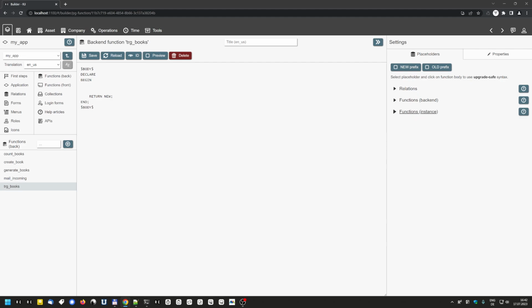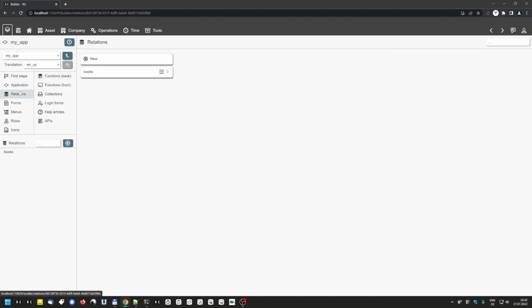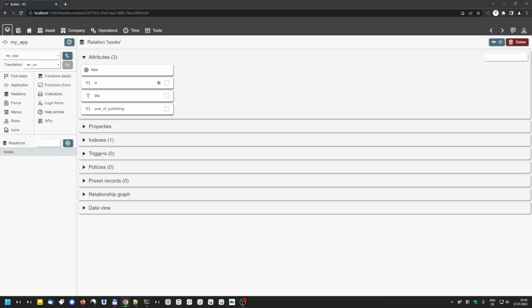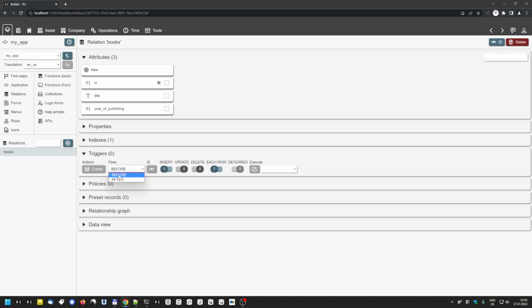But now the fun part. When you have specific trigger types, we can do things directly to the datasets. So the normal use case is we have a so-called before trigger. Going back to the relation, to books, then to triggers, here we have the before trigger. And we'll look at after trigger a little bit later. But the before trigger is the most simple case. We have a before trigger, before insert, so before a dataset is being created, we execute a function, and now we already have a function prepared, so we execute trigger books.